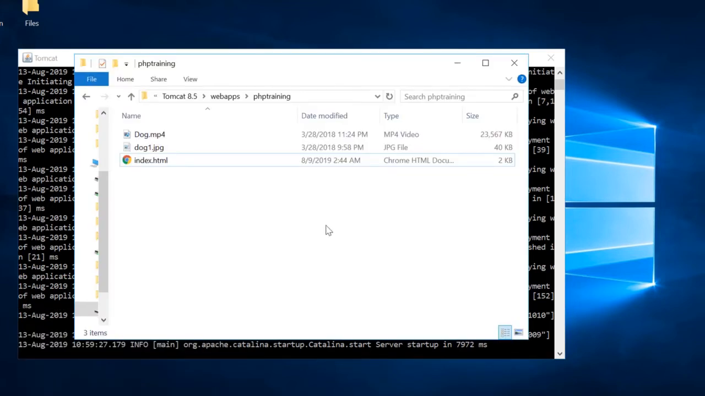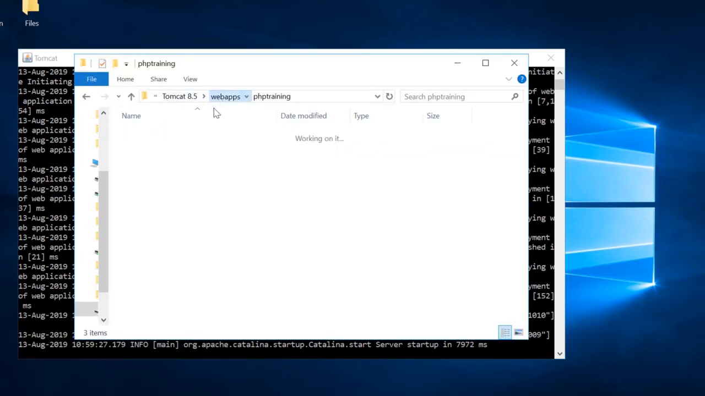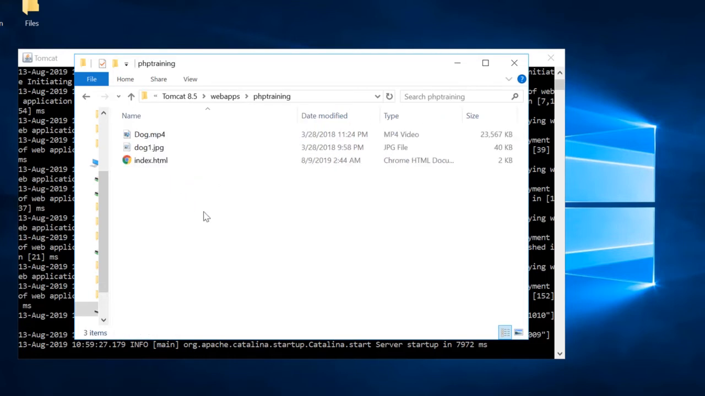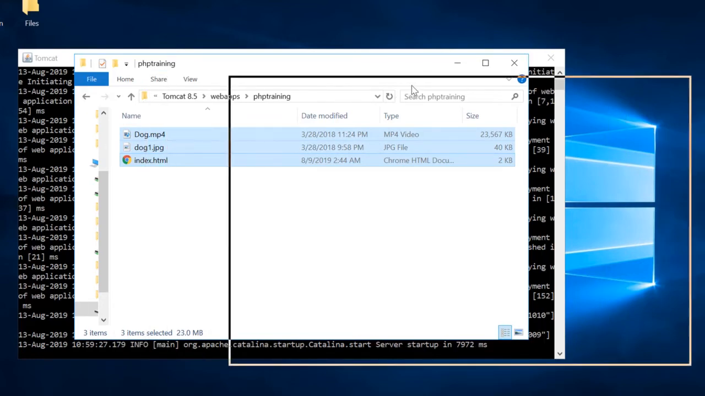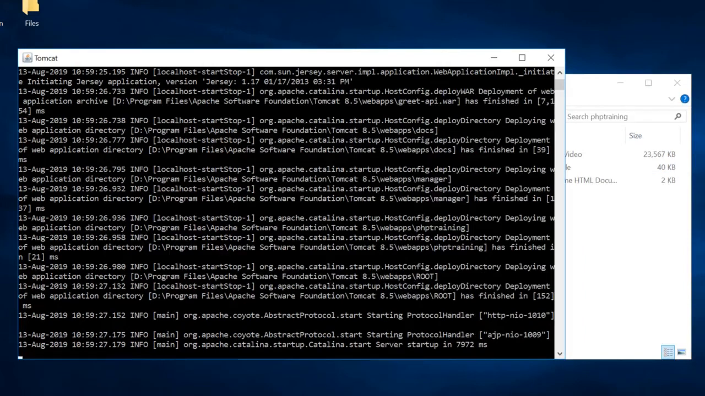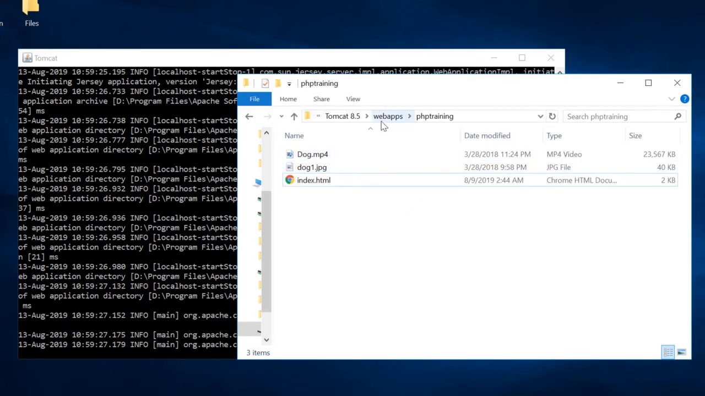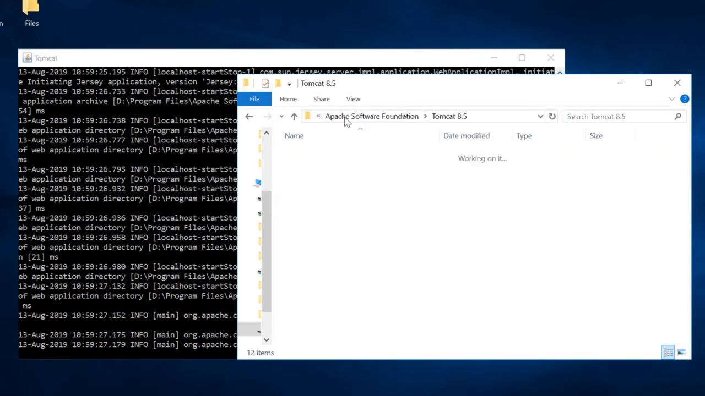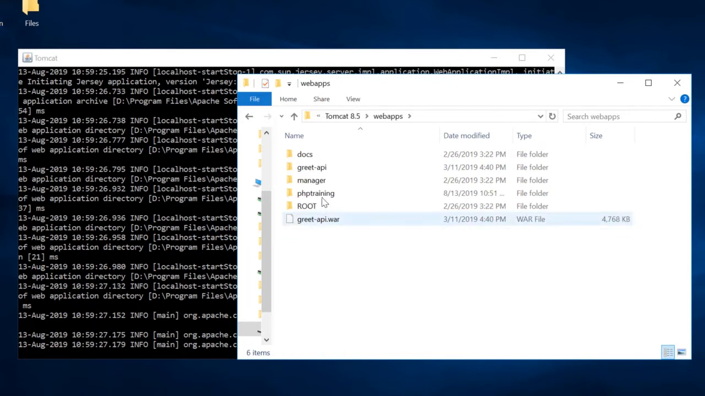So what I'm going to do is create a folder called PHP training, and I'm placing an image, a video file, and an HTML file in it. What I want to do is fetch these files from the server onto my browser. And remember the role of the web server. All the requests go to this web server. This web server will locate the files under its own webapps folder. It's under Tomcat webapps, in PHP training.